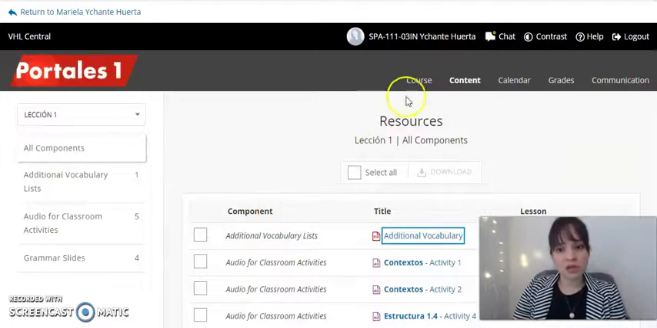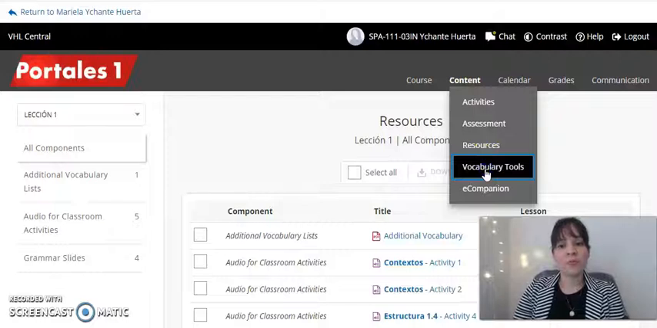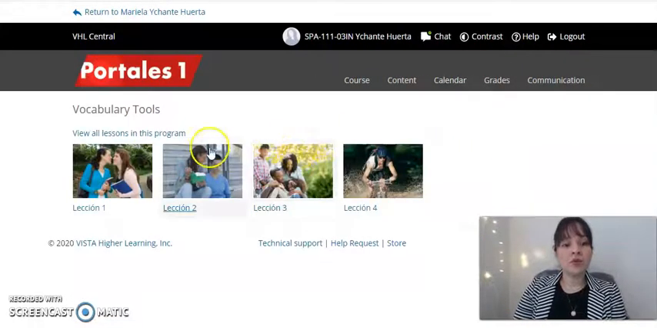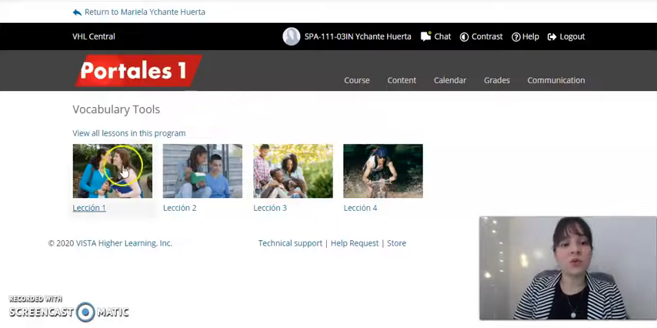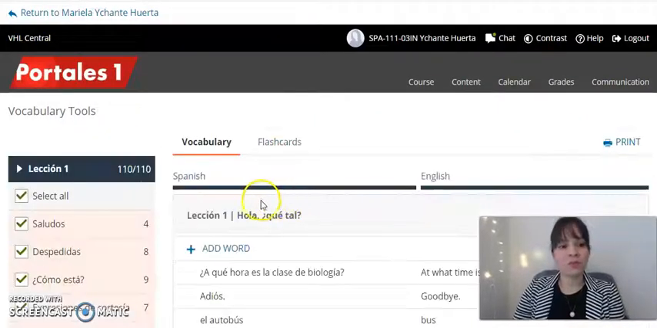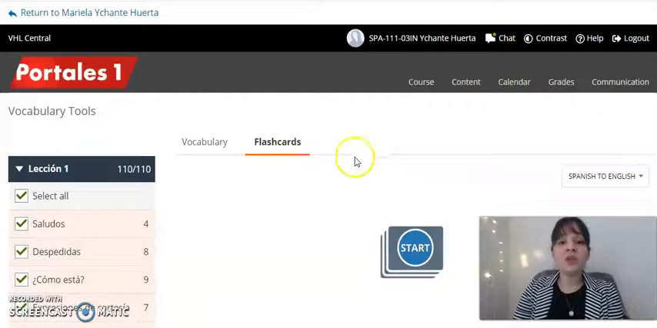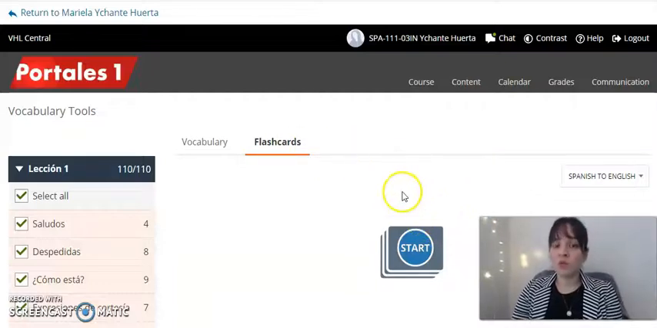Now, these are not the only resources. You can go specifically to vocabulary tools. Vocabulary tools is going to give you a specific list of words that are important to that lesson, and they can be more than the ones that we previously saw. So in here, a specific feature that I particularly like is the flashcards, because the flashcards is going to quiz you in what you know and what you don't know.